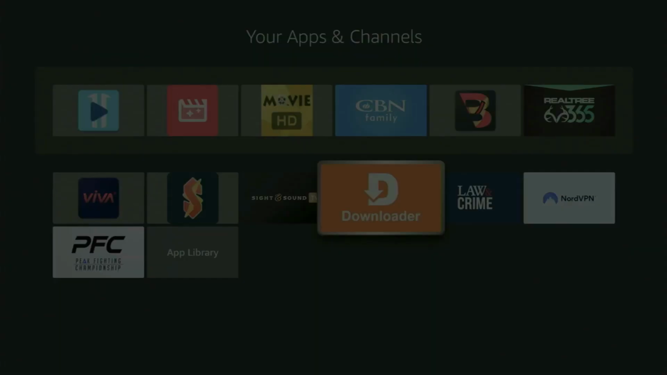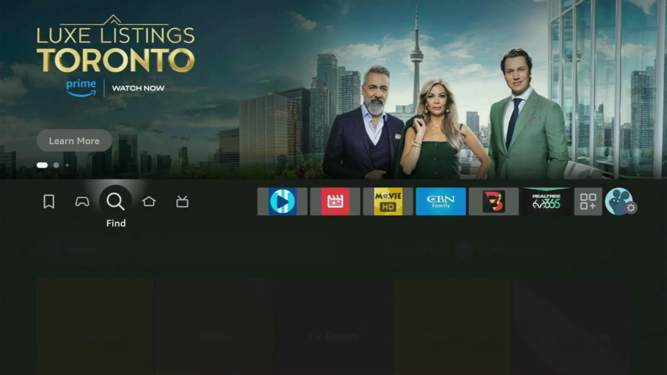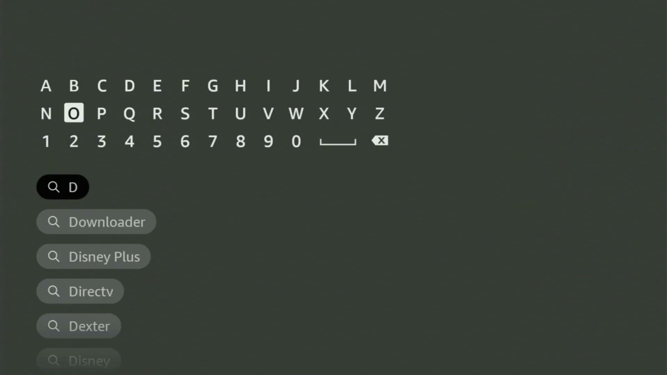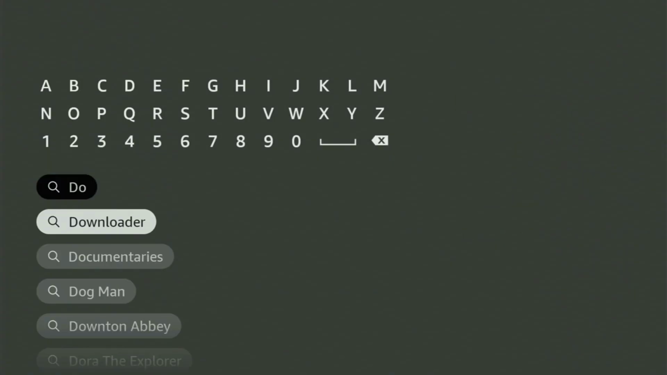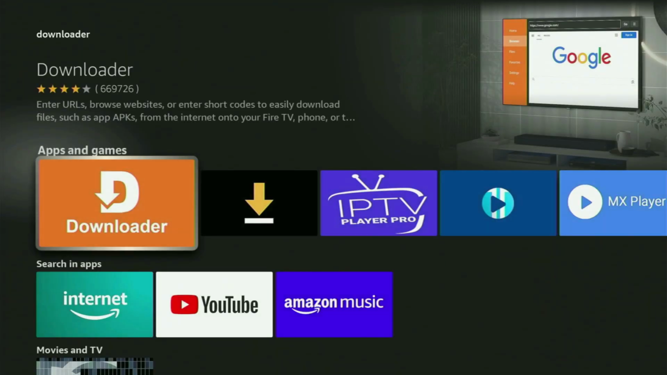To do so, you need to go to search on your Firestick, and in the search bar, let's start typing Downloader, just like that. And as you can see, Downloader has already popped out for us at the bottom. Let's click on it. And now that is the app that you gotta get to your Fire TV stick. But after you got Downloader, it is not over yet, because you still have to set it up.